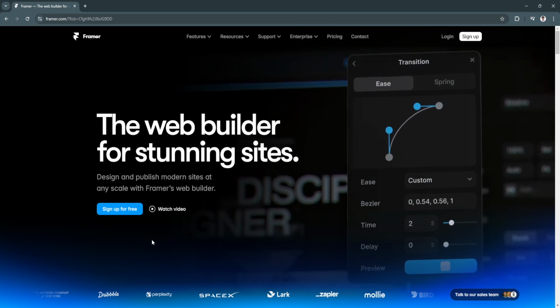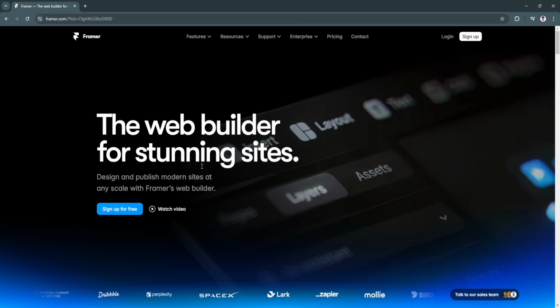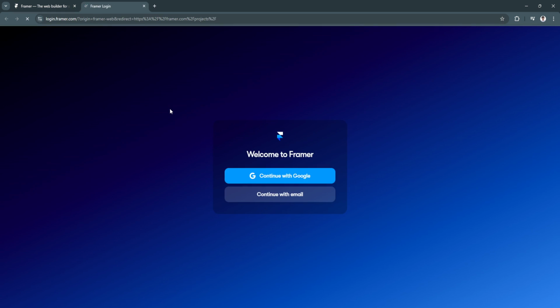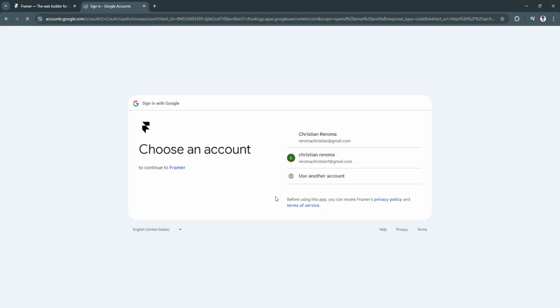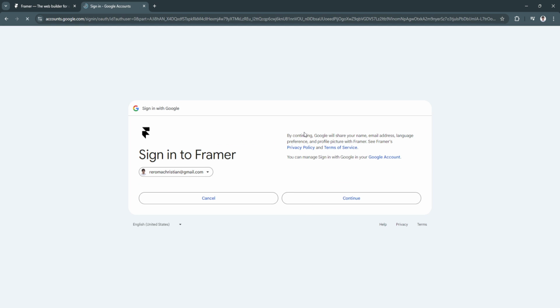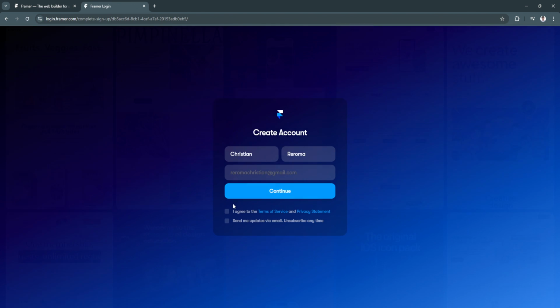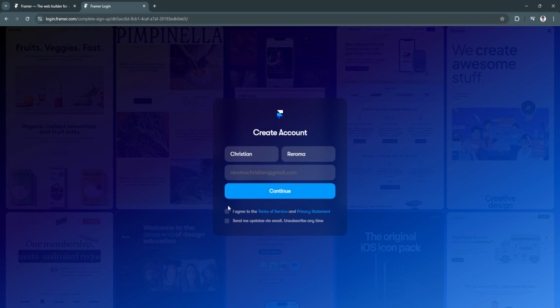So let's get started. First, let's create an account. Simply click here on sign up for free. Now let's just continue with Google, or if you want, you can continue with email. I'm just going to use my Google account. Now let's agree to the terms of services. You can also check this to send you updates via email, but I'm just going to uncheck this. Click on continue.